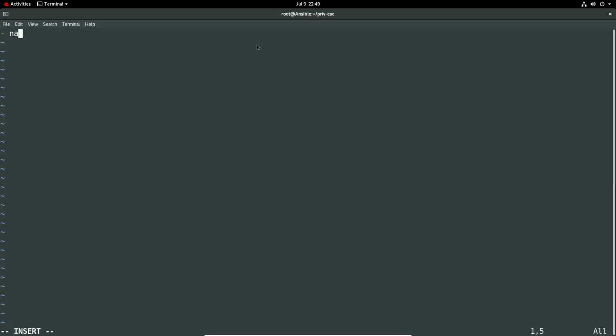We'll just start with name, diff playbook, hosts, all, tasks. Let's start a task. I've got the first task, name, check for file changes via diff.